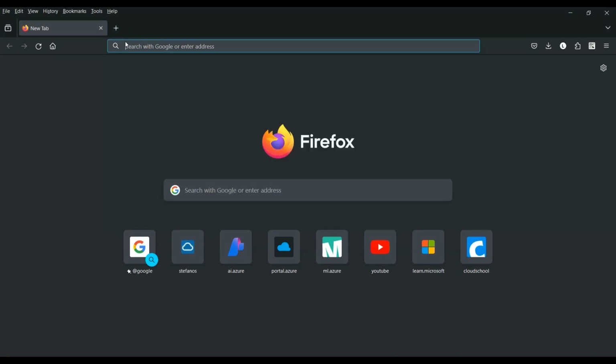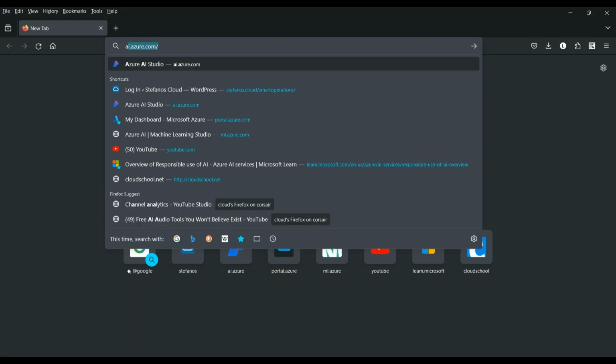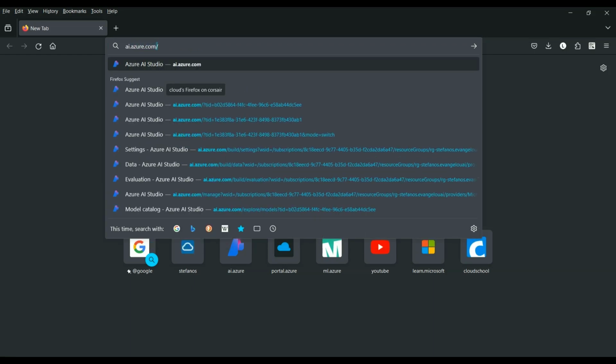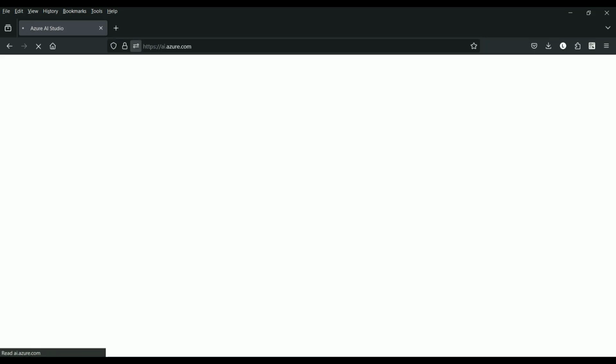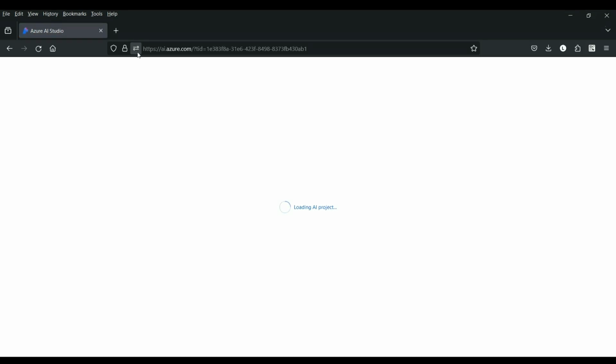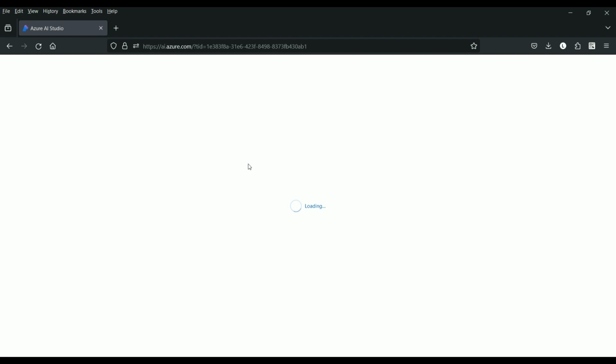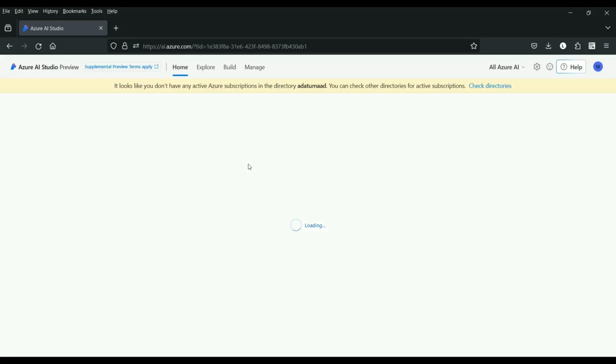Navigate to ai.azure.com. Log in with your Azure subscription credentials. These credentials must have minimum required permissions for creating Azure AI resources. If you have not logged into an Azure directory tenant which has an Azure subscription associated with it, click on Check Directories to change to a directory with an active Azure subscription.